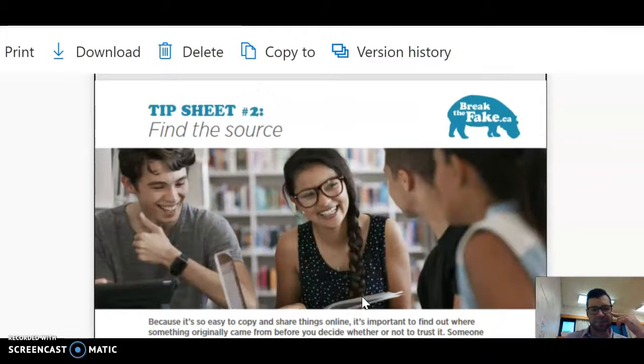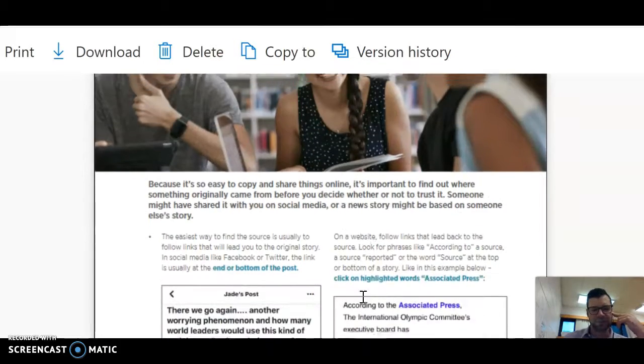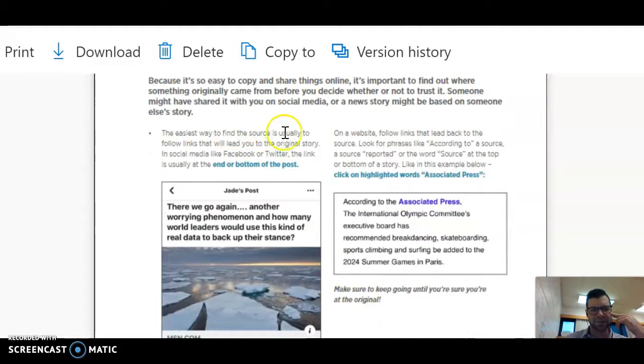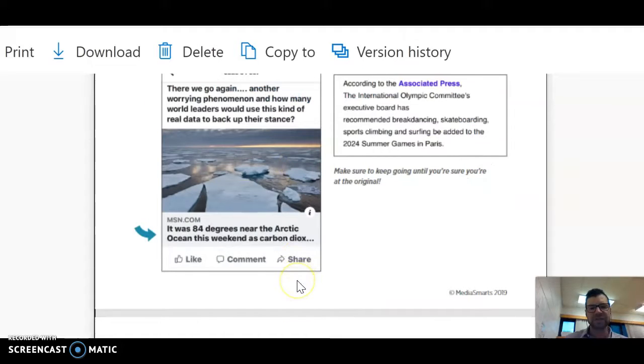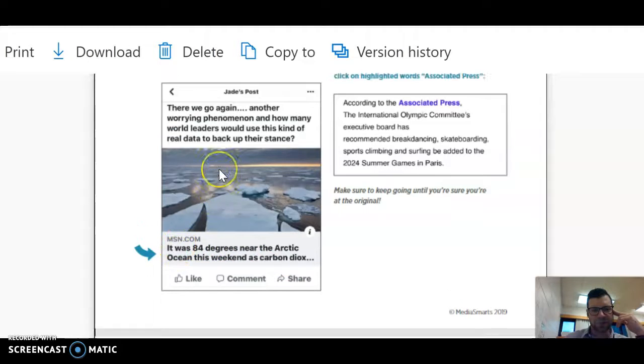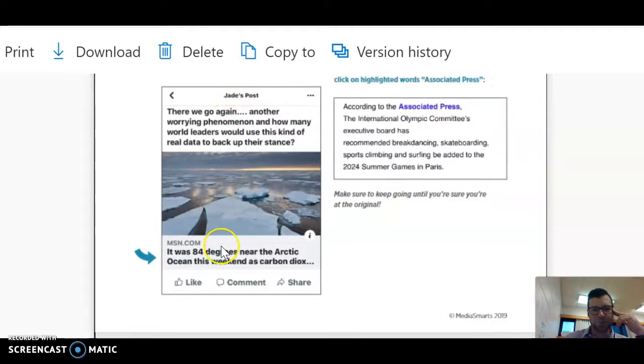Coming down, tip sheet number 2, find the source. So what is the source? The easiest way to find the source is to follow links that will lead you to the original story in social media like Facebook or Twitter. This is where a lot of misinformation is spread, through social media sites like Facebook. So this person, Jade, posted this, and it was originally posted on MSN.com. So you can click on that and see where it brings you.